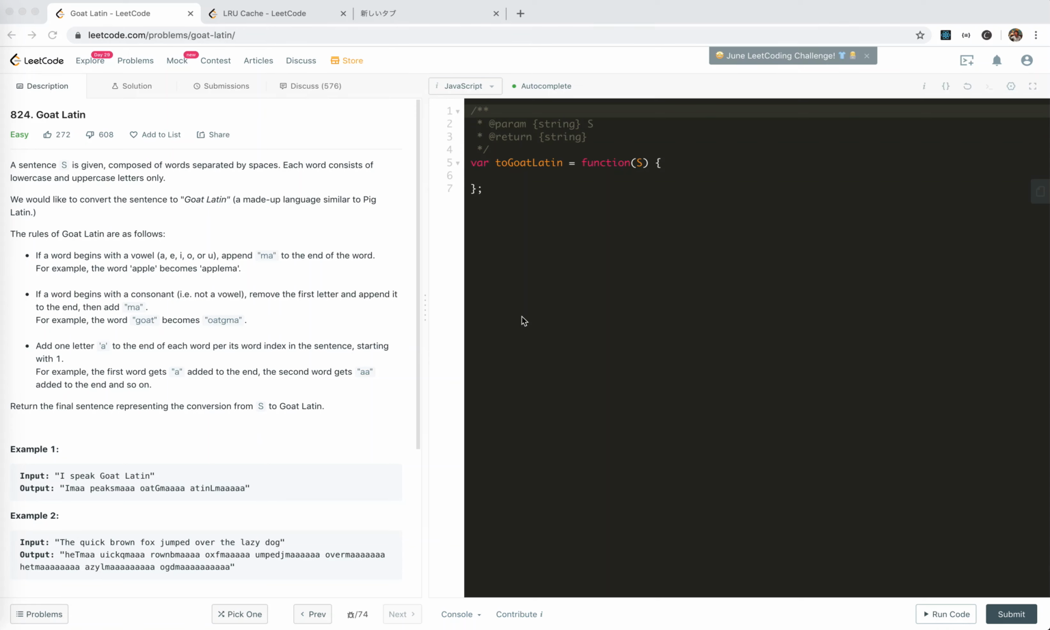In this video, I'm going to take a look at Goat Latin. A sentence S is given, composed of words separated by spaces. Each word consists of lowercase and uppercase letters only. We would like to convert the sentence to Goat Latin. The rules of Goat Latin are as follows.